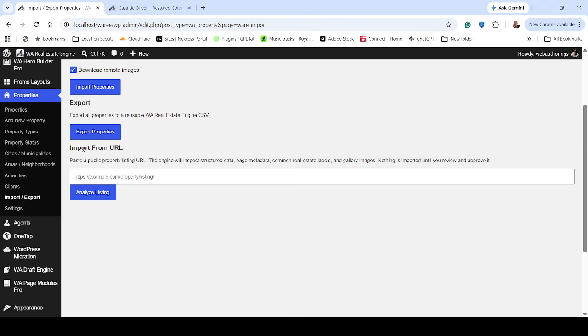And this is a really cool feature, import from URL. So if there's, let's say, a private owner who created a web page and they're selling their house, and you made a deal with them to also market their house, you don't have to do any of this manually. You can go to their website, put in the URL, hit analyze. It'll bring up all the data that it'll pull from there. It won't bring up agent data.